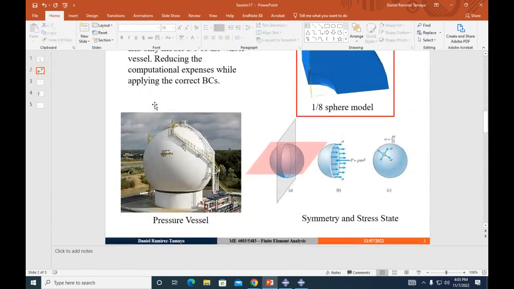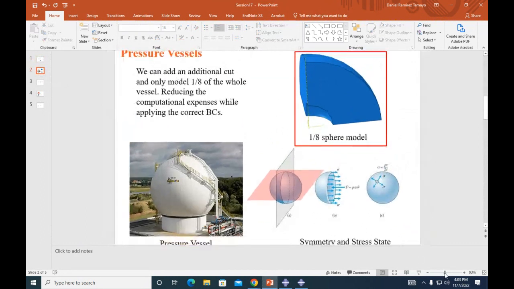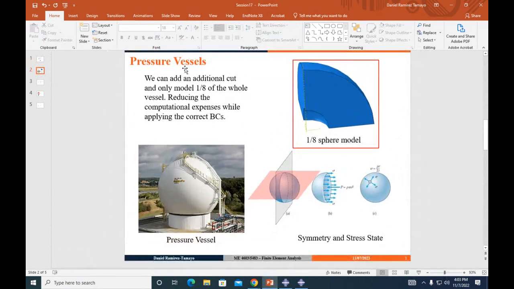So, as I said, we are gonna be modeling pressure vessels, all right? Usually what we do is we cut it in half, and when we cut it in half, we have this sphere, or only the top part, or the right part, or whatever you want to say, part of the sphere. However, we can add another symmetry to the problem and cut with this red plane in here that we have. And at the end, you only model 1/8 of the structure.